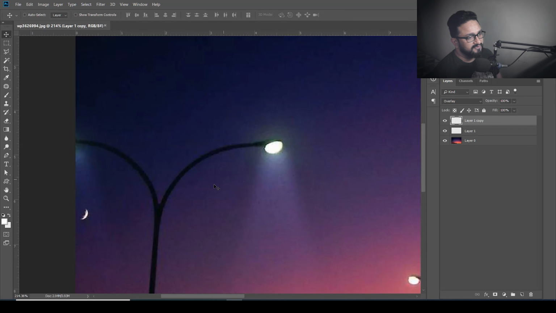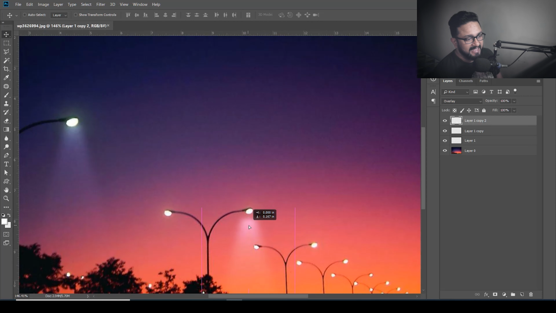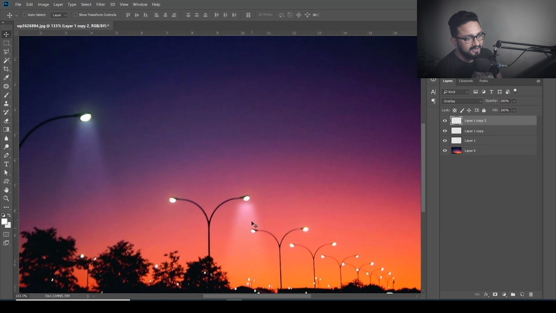If you want to duplicate your light spreads, just hit Ctrl J and click and drag to put it over here, or else you can hold Alt and just click and drag. If you want to spread your light spread towards the end, you can do something like that. And as we do not have a good amount of shape, what else can we do?